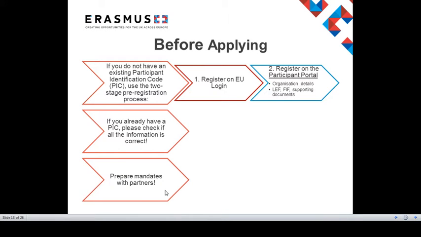If your organisation already has a PIC, you should use that one and not create a new one. Please make sure all the information is still up to date. If your organisation does not have a PIC, and please do double check, you will need to obtain one. Please bear in mind that if you are applying for a new PIC, it is important to make sure that you register onto the correct participant portal, as there are several ones.